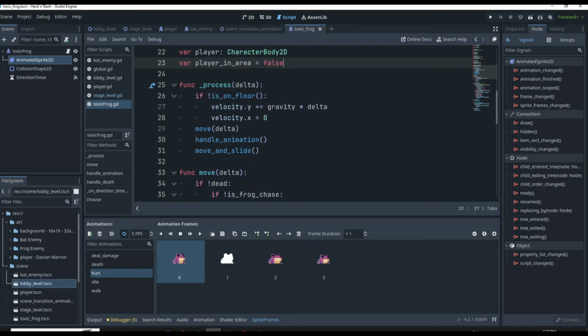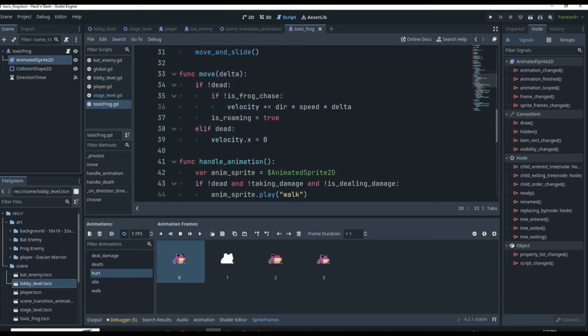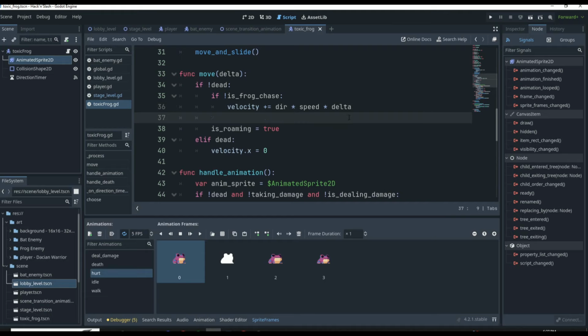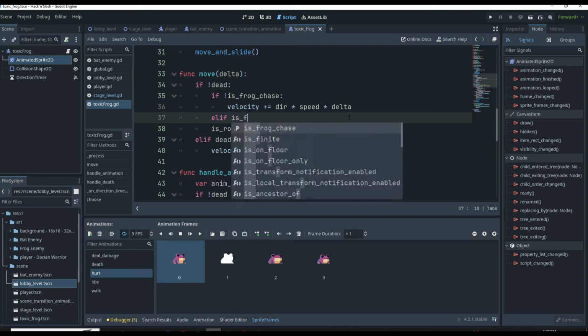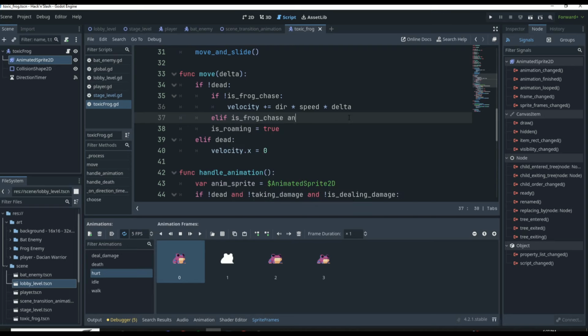But we're going to say, okay, in our move function, what do we want to happen? So here's our move function. Well, this is if we're not chasing the frog. If we're not chasing the frog, that's fine. That's exactly what we want to happen. But else if we are in frog chase and we are not taking damage, because we're going to have another one, which is if we are in frog chase and we are taking damage, then we want to play our knockback.